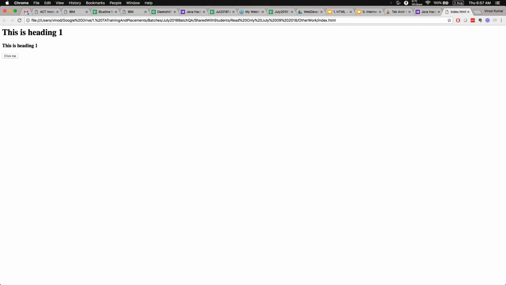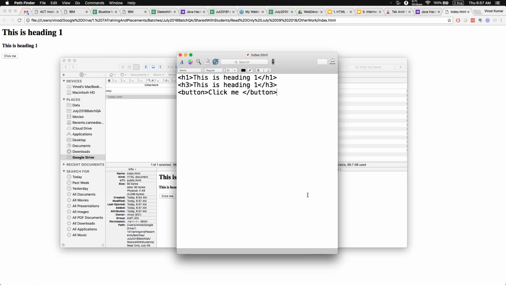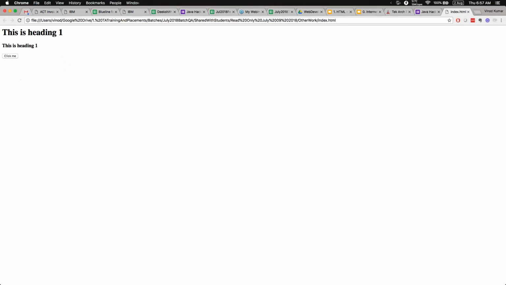On the same lines, you can have things like input, and input is for a field box. When I refresh this, now you can see we have a text box here. So to get anything in your browser, you need to have HTML content there.